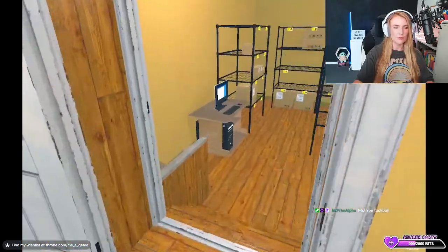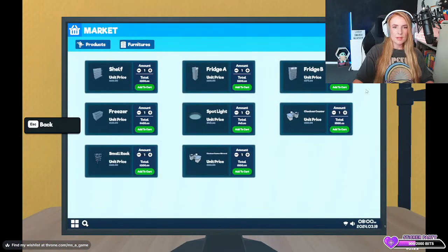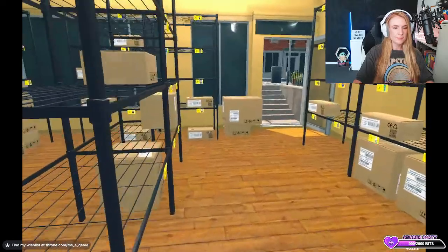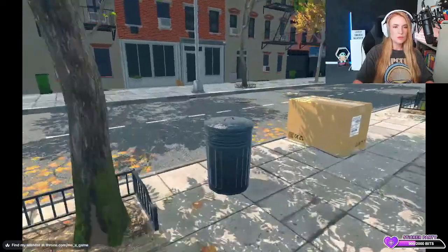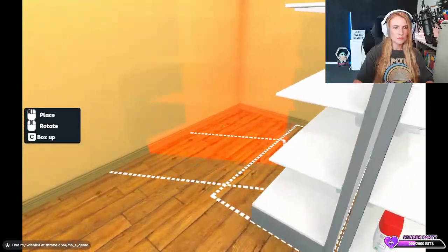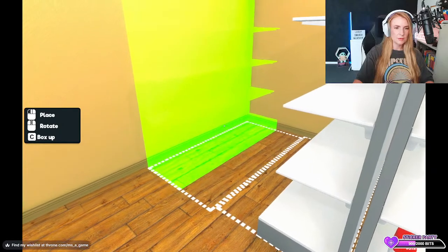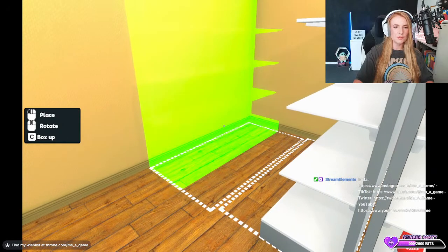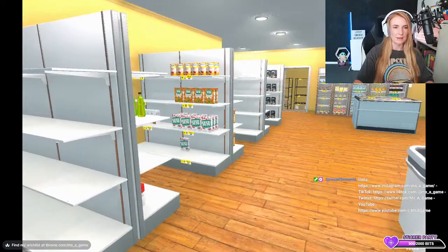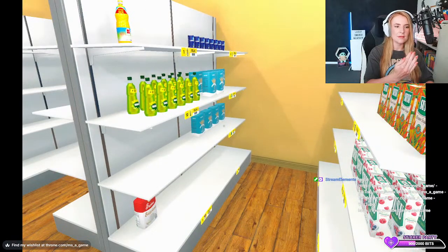Now I'm going to get another shelf. I've got enough room. Another shelf. Lovely. I'm in my element here. Love this game so much. I feel like if I was going to do a 12-hour stream, it would have to be a game like this. Alright, we're going to get some flour. We're going to expand that out as well.